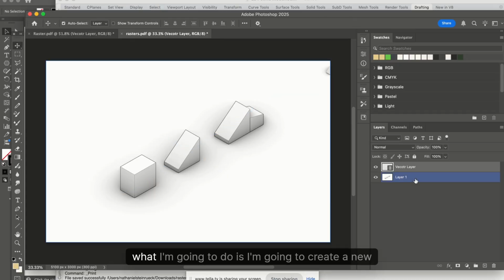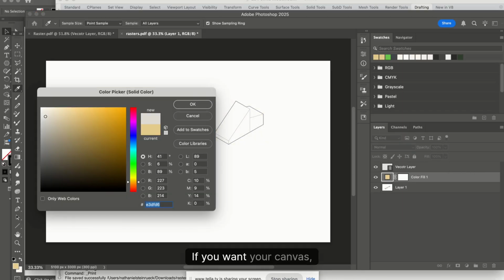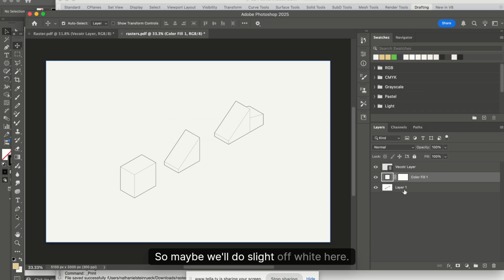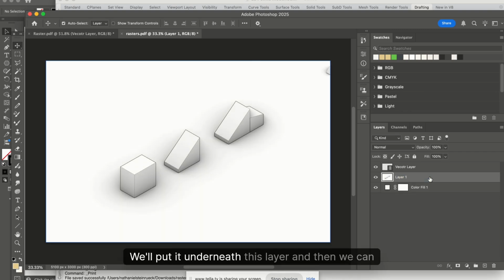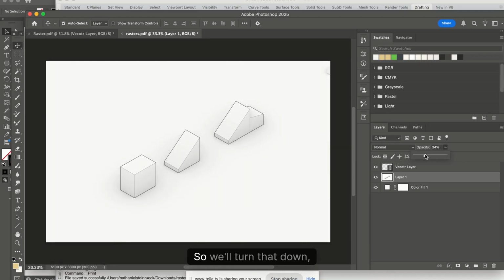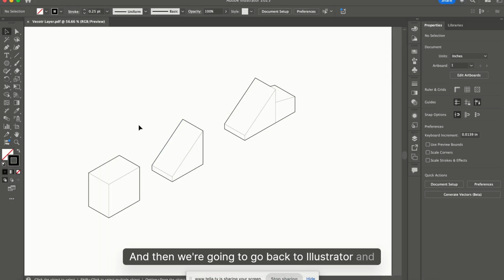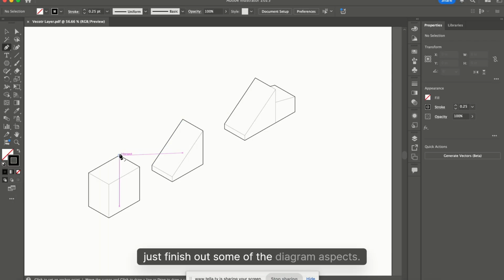All right. What I'm going to do is create a new solid color, and we'll just make this white. If you want your canvas, you could make it a gray. That actually can be kind of nice sometimes, like off-white, so it's not as stark. So maybe we'll do a slight off-white here. We'll put it underneath this layer, and then we can turn down the opacity on this layer because it's a little intense. So we'll turn that down, make it a little bit more subtle. And then we're going to go back to Illustrator and just finish out some of the diagram aspects.